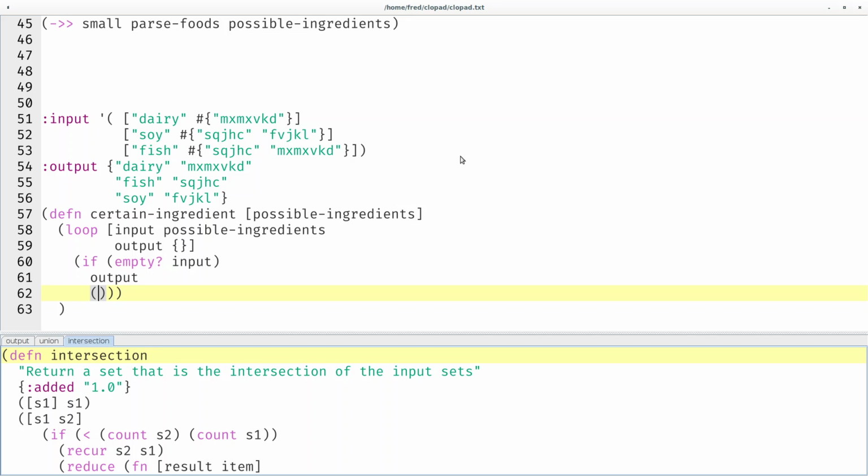And then what do we have to do? So in general, here we are lucky. The first element in our sequence only has a single ingredient, but in general that could be anywhere. So we should sort our input first, maybe.